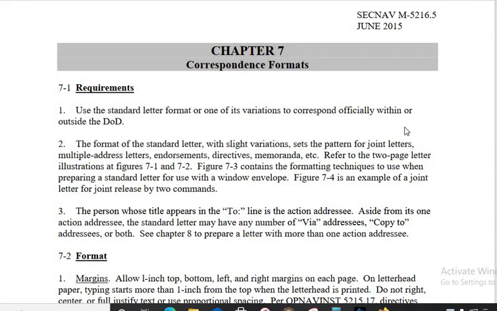So there are 3 chapters in this bib for this coming cycle, March of 2021. It is 7, 8, and 9. Today, I'm just going to go over chapter 7, and then I'll do the other ones in separate videos.